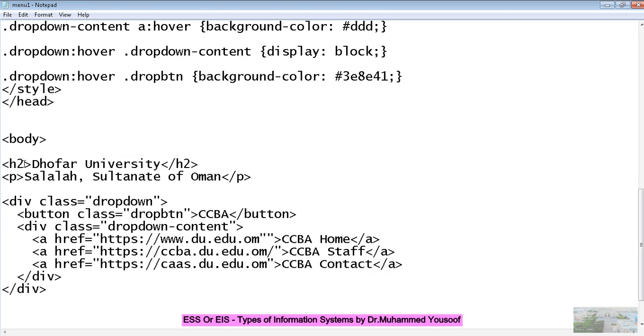H2, I am using H2, or if you want you can change it as H1 also. For H1 I give Dhofar University, and here for example I give it as H2. Then I give here div class. I am using the drop down class.